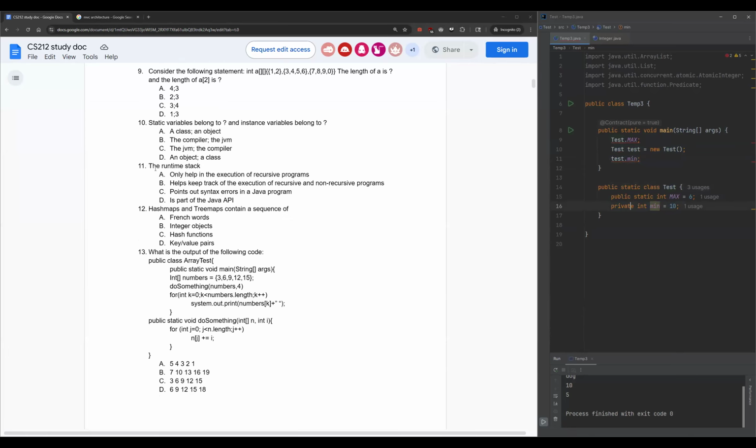Question 11, the runtime stack. A: only helps in the execution of recursive programs. No. B: helps keep track of the execution of recursive and non-recursive programs. That looks good. C: points out syntax errors in a Java program. D: is part of the Java API. So the runtime stack is part of, I'd say, just Java in general.